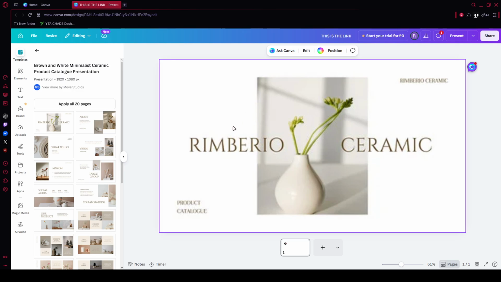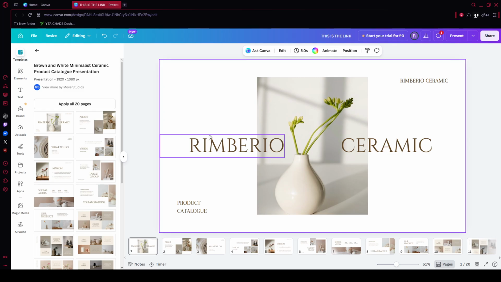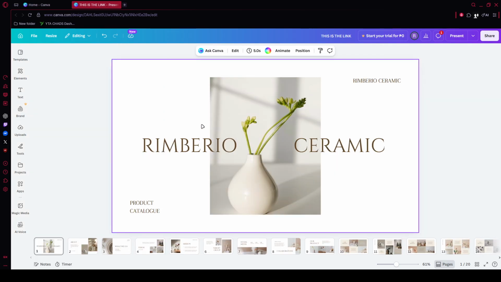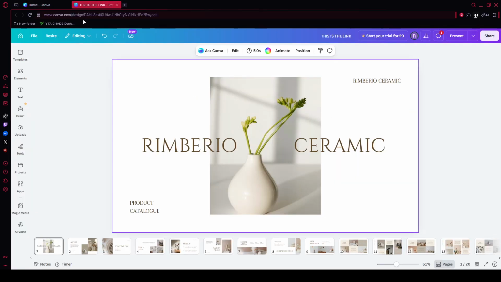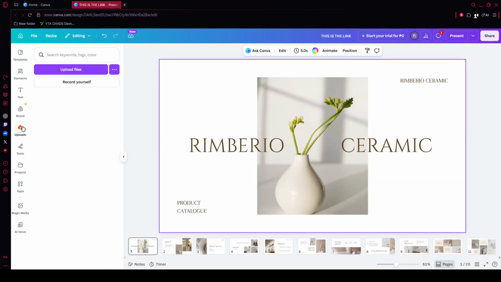From the Canva homepage, click Create a Design and choose the format you want, such as a presentation, social media post, or any other layout that fits your project. If you already have a design ready, you can simply open that existing file instead. Once your canvas is open, bring in the image you want to work with. On the left side, click Uploads, then drag your photo onto the canvas.